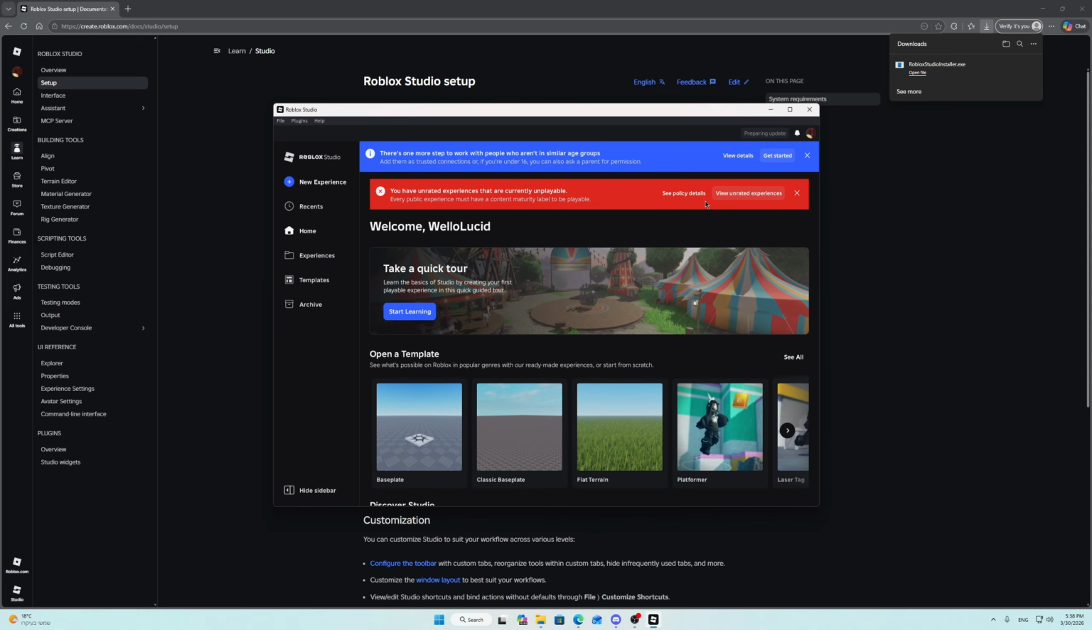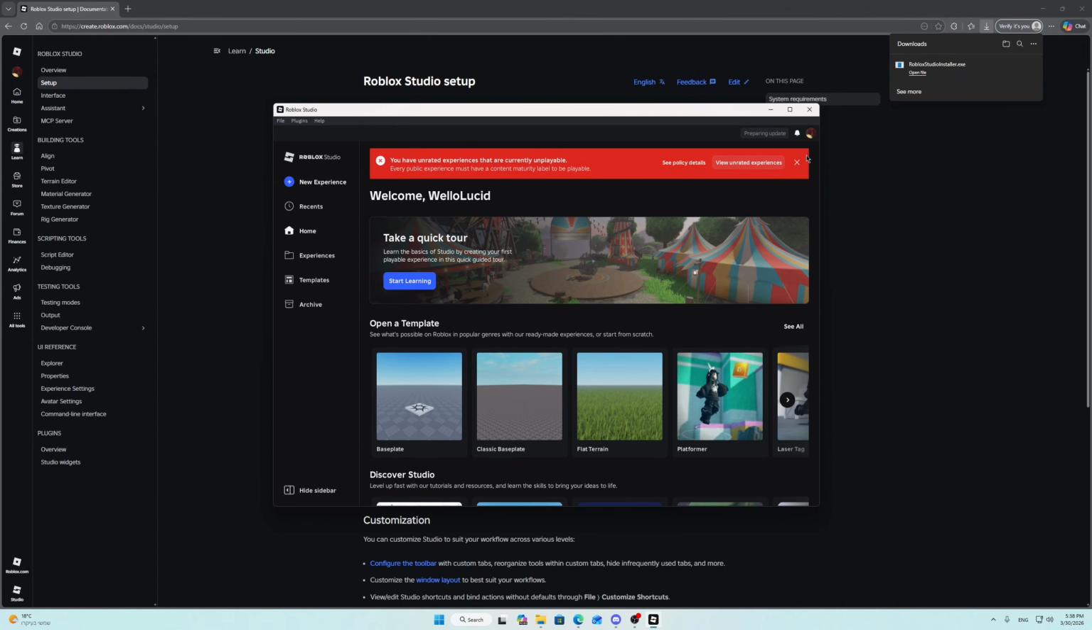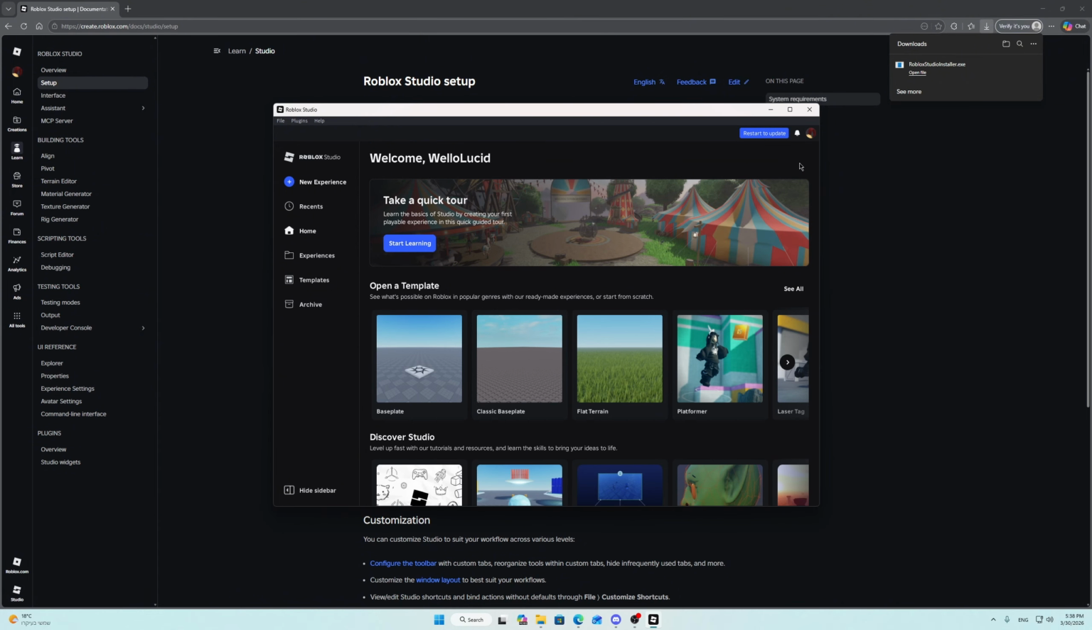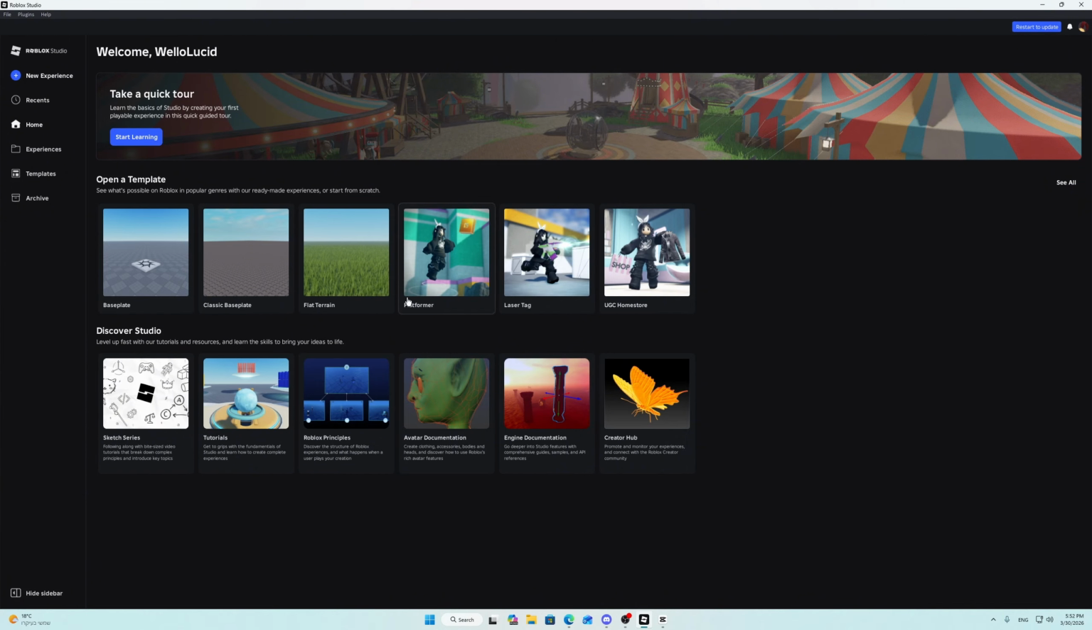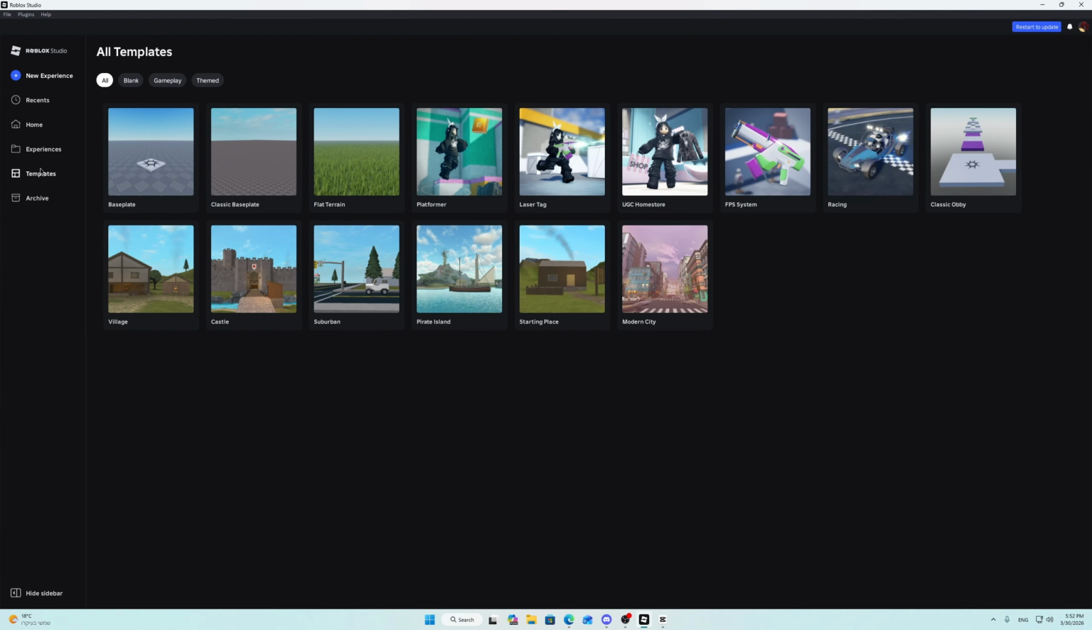And then Roblox Studio will just open. It might ask you to log in to your account. Just put your username and password and it will let you in. Okay, so to actually start, go ahead and click templates. And there are a lot of templates, but we will choose the default one.